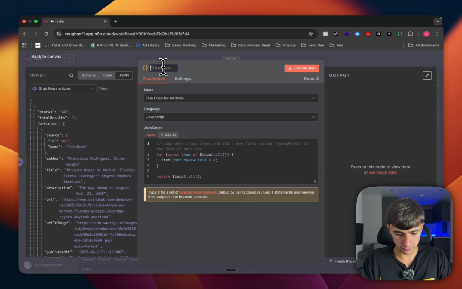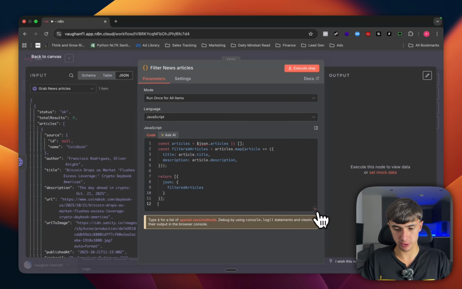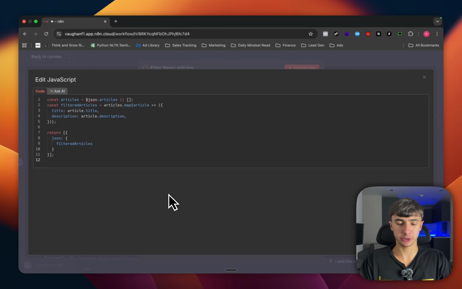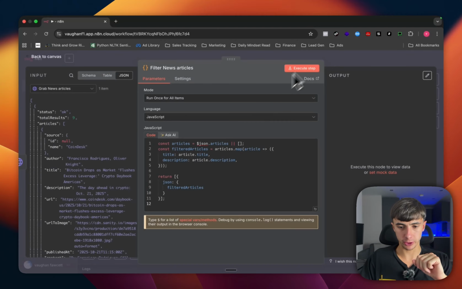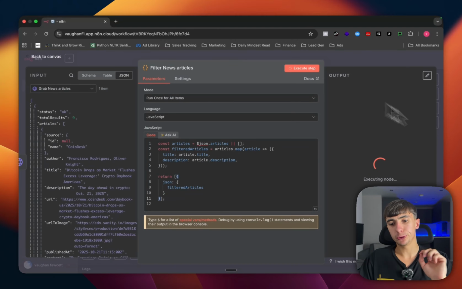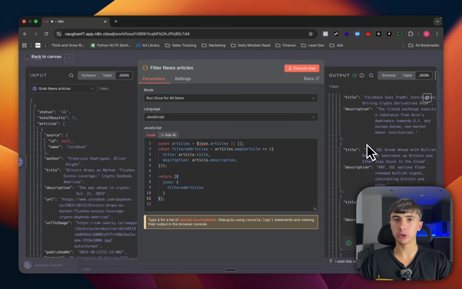We're going to call this filter news articles. And then we're just going to drop this piece of JavaScript in, which again, I wrote with ChatGPT. I'm going to save you the hassle. Take a screenshot now, drop this in ChatGPT and say extract the text, a little cheat code for you. But now that's going to filter news articles. So if we execute this, we now basically just get the title and the description, which is much better and much cleaner for our agent to read down the line.